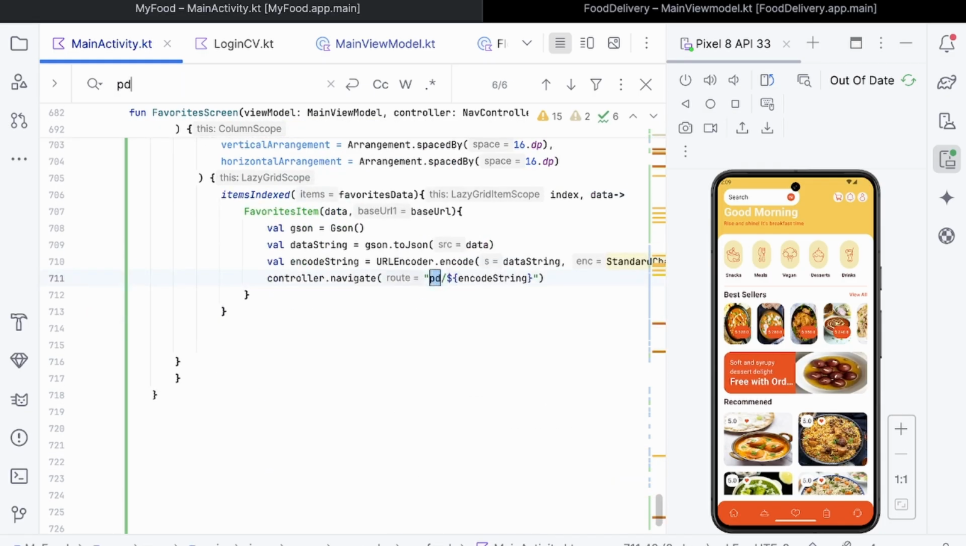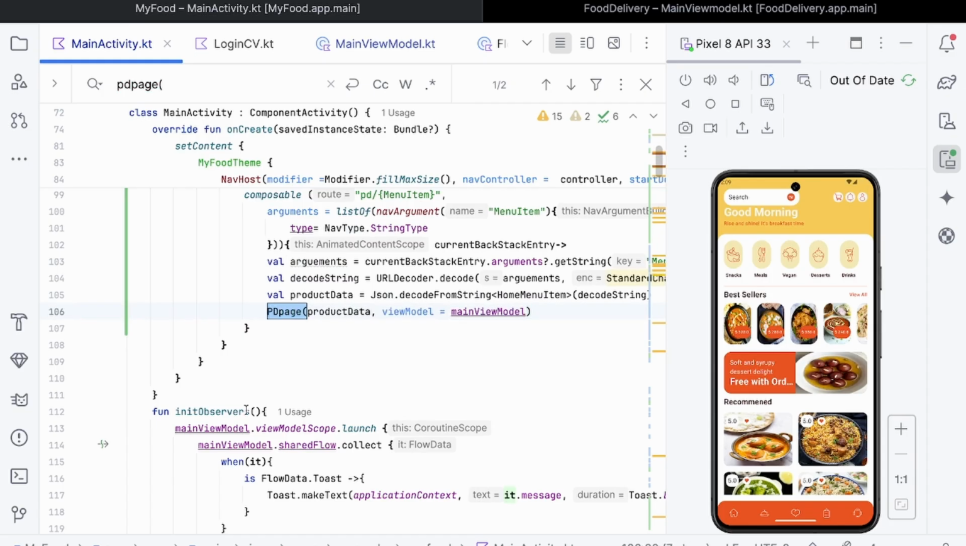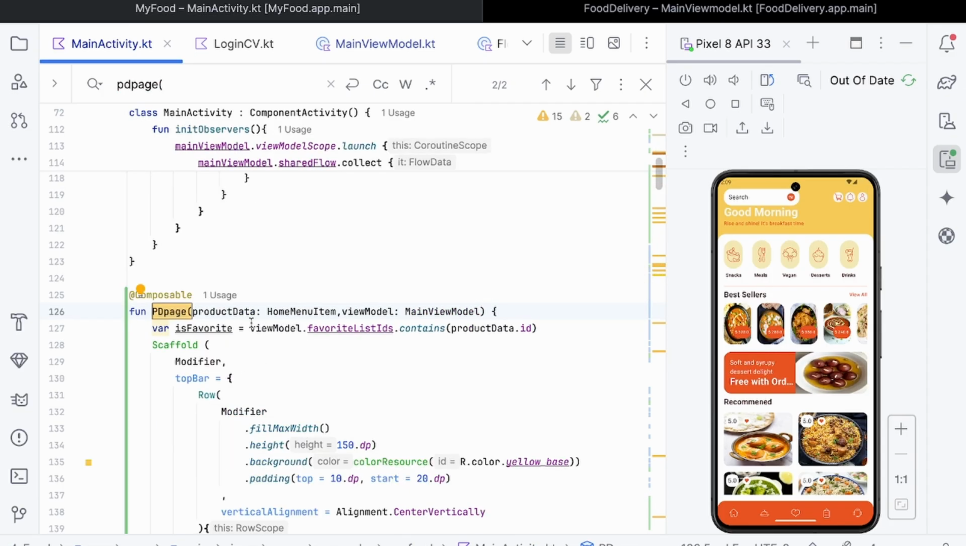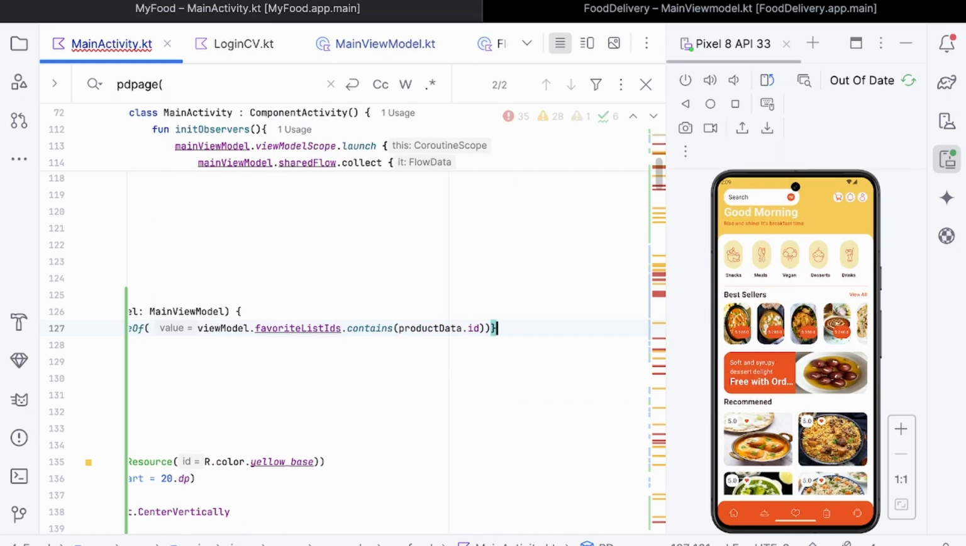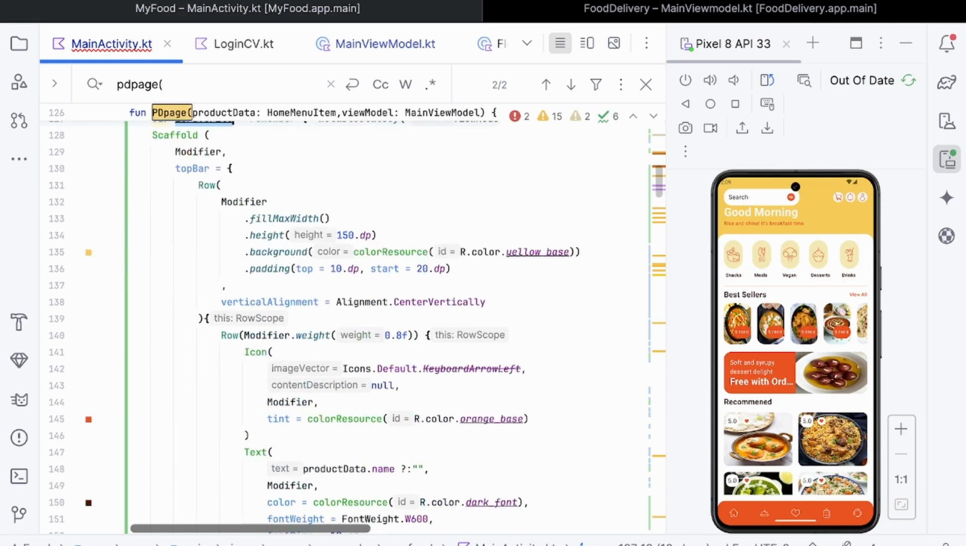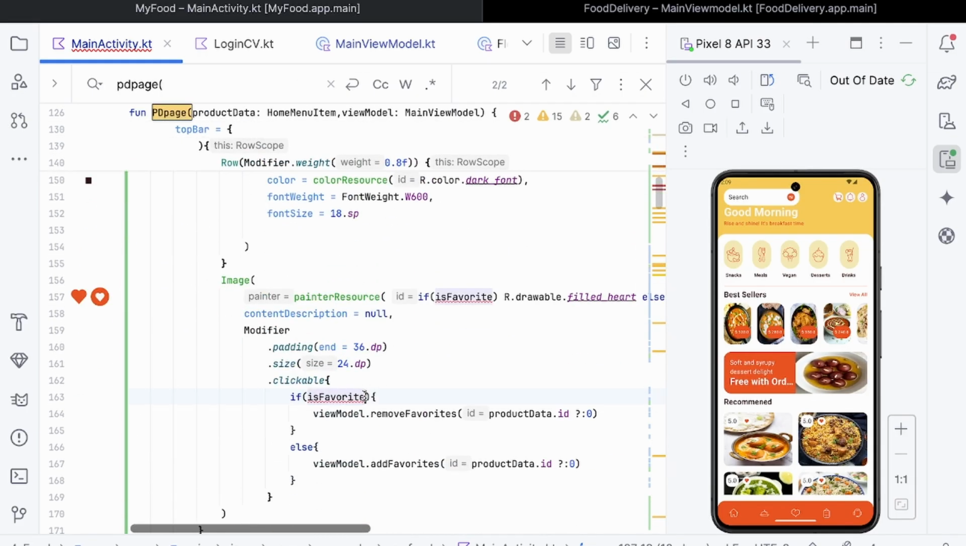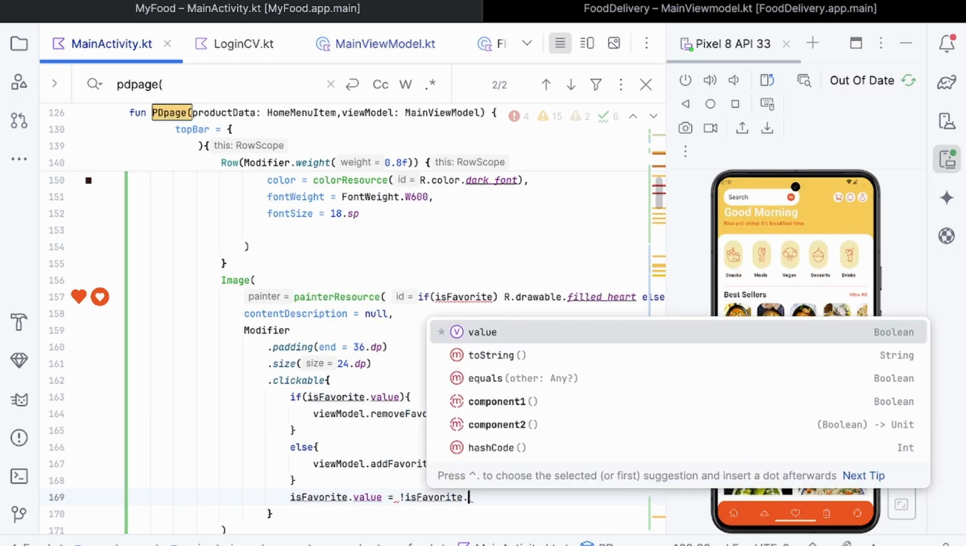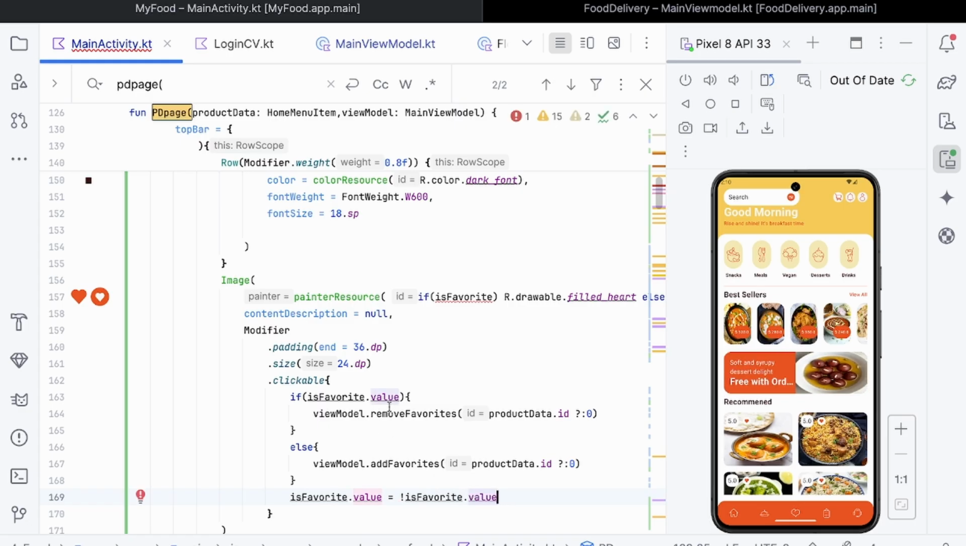And we need a small change in the PD page layer. It is a remember of mutable state variable. So after that we can change this, right? Mutable state of this thing. So when they click, they just toggle the data, is favorite value, is favorite not value. Hope everything's perfect. I'll run the project.